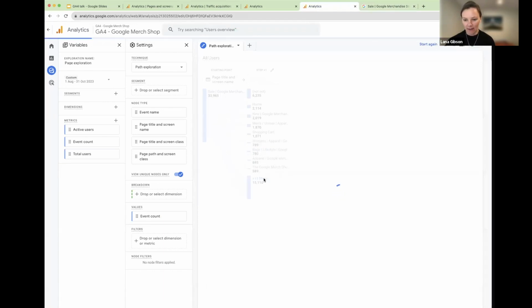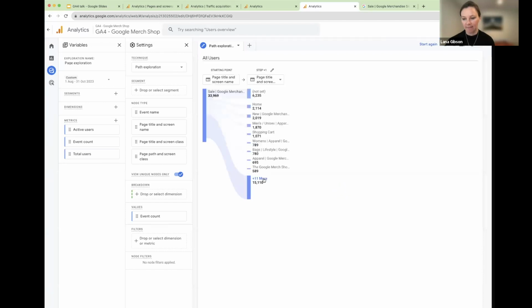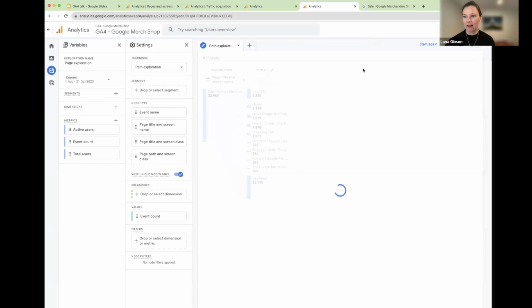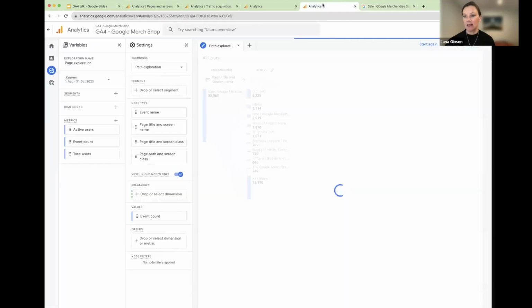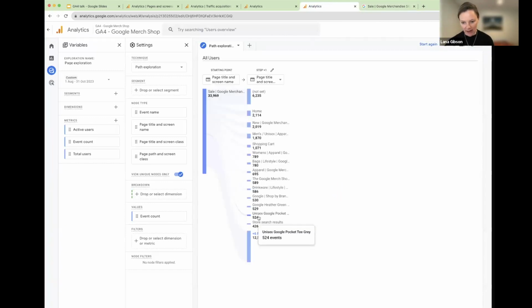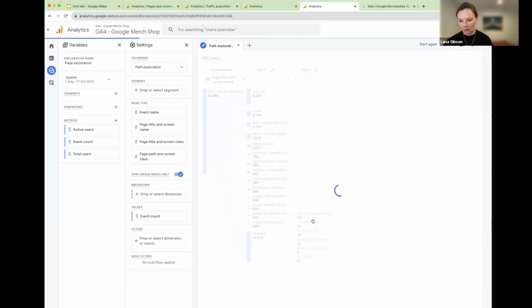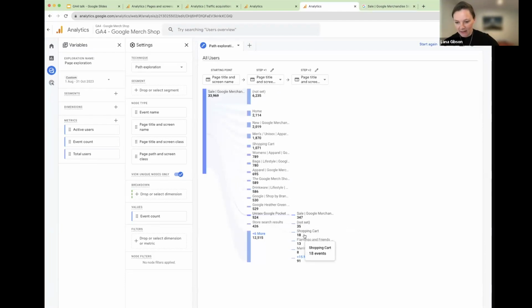Sorry, it's taking a while. We need to do one more click. So let's have a look. How many people are clicking on the Google Pocket T Grey? And we can see here, it's just coming up, but from the sale page, around 500 people are clicking on that product page. Okay, great. What are they doing from there? Well, some are going back to sales, some are going elsewhere, and 18 are going to the shopping cart.